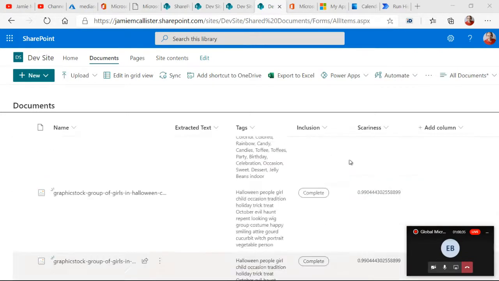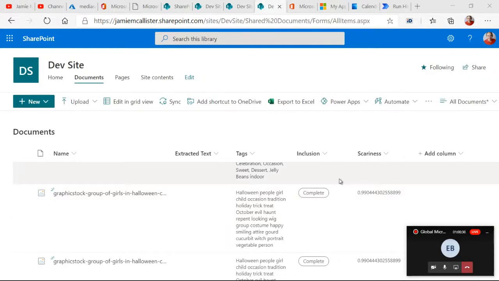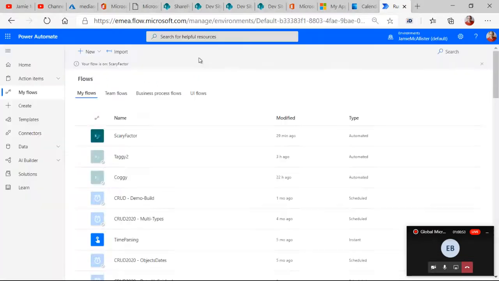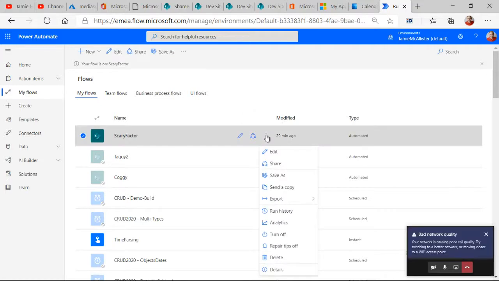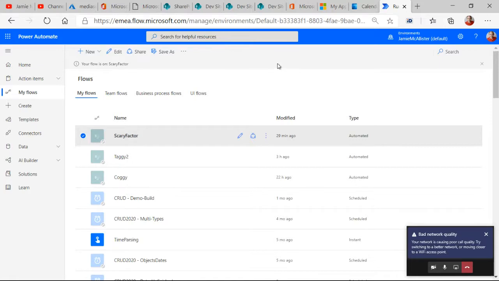Okay, so we know that this is working. Wouldn't it be nice if we knew how it was working? So let's jump into a bit of a demo, shall we? So let me just get my environment. Okay, so this is the flow which was just running, the scary factor flow, which was supplying those numbers just now. So I'm just going to turn this off because actually we're going to create a new one to see how this is all done.